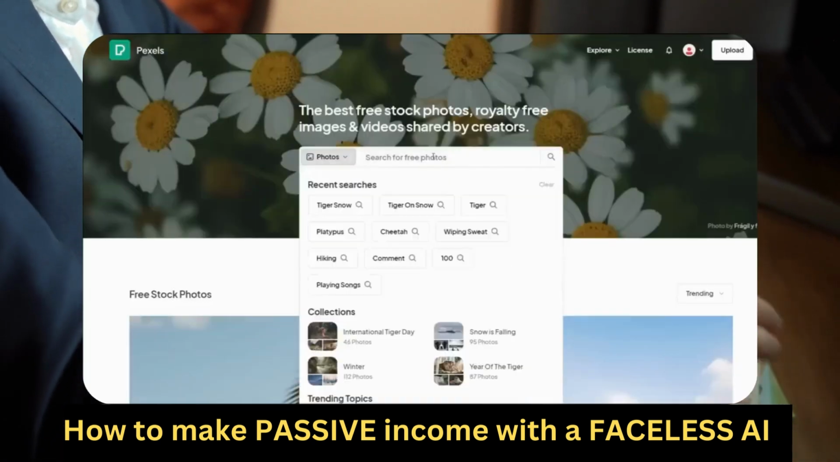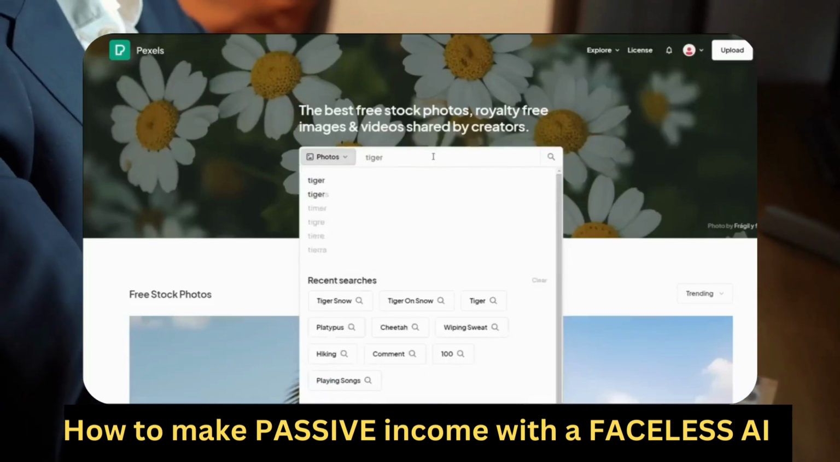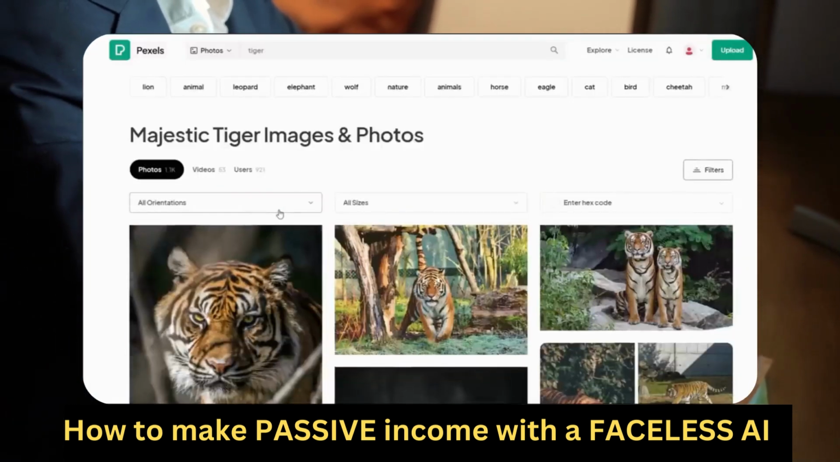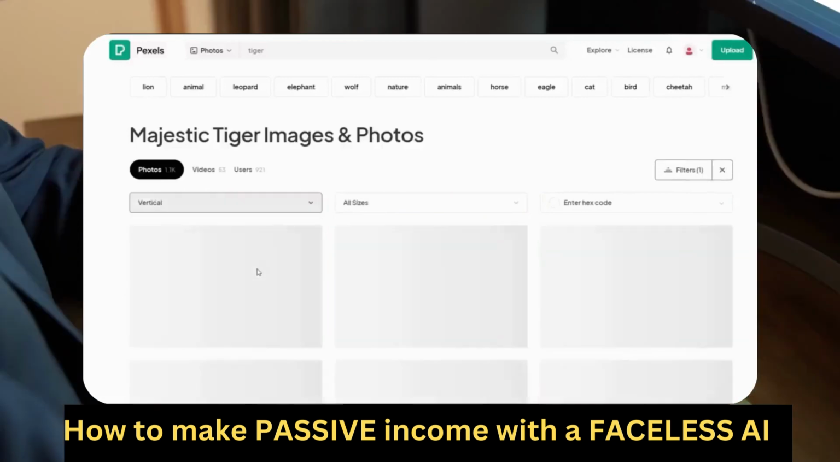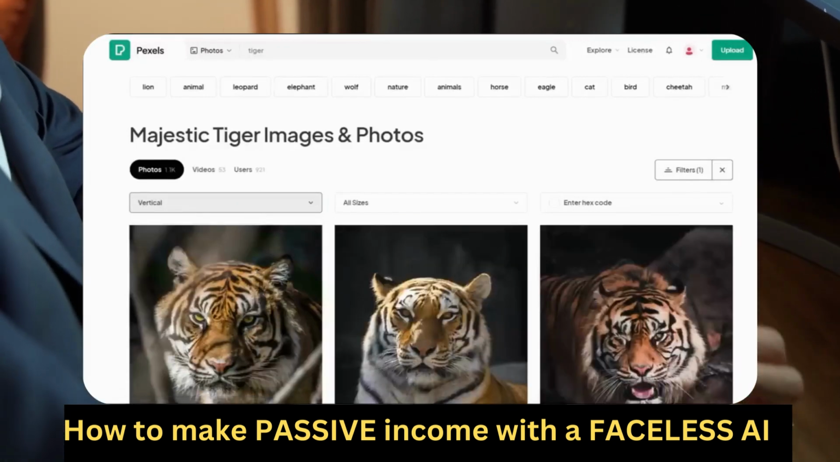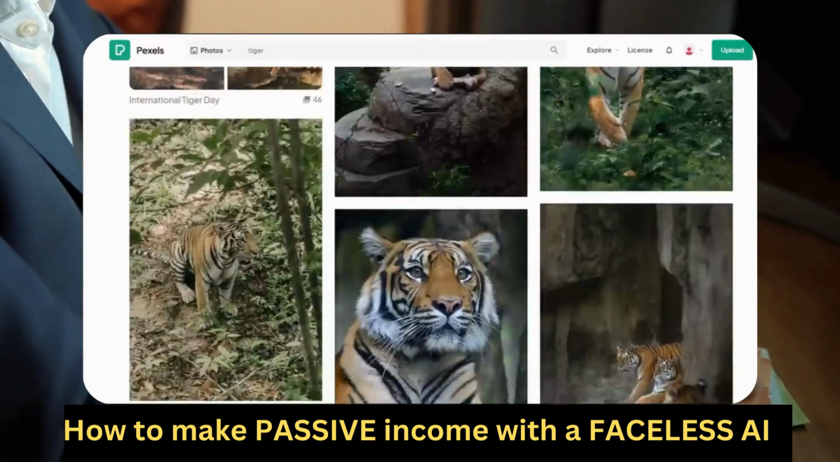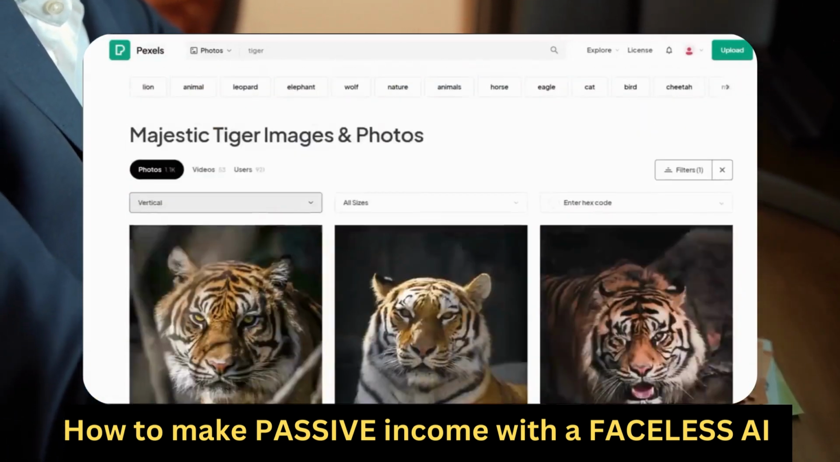Now on the Pexels search bar, I'll search for tiger. Since we are using these for shorts, click filter, all orientations, then choose vertical. In that way, we won't have to spend more time cropping those pictures. Now I can easily find what I'm looking for. Simply select the photos you find relevant.